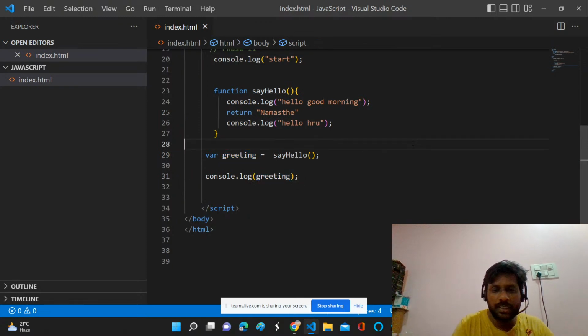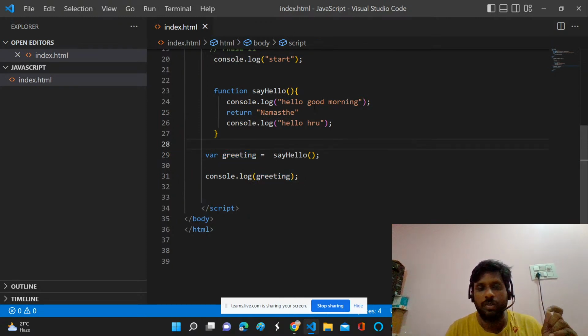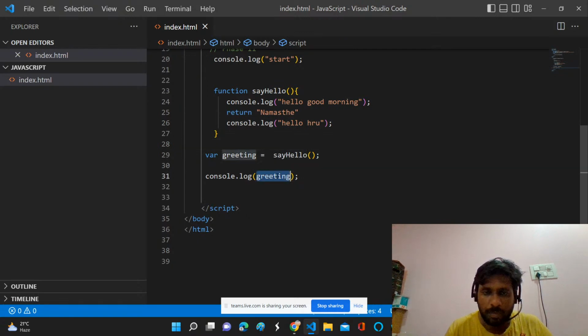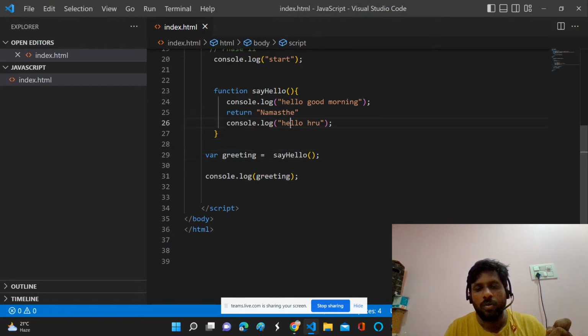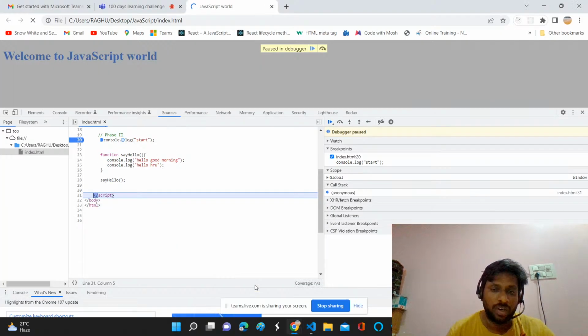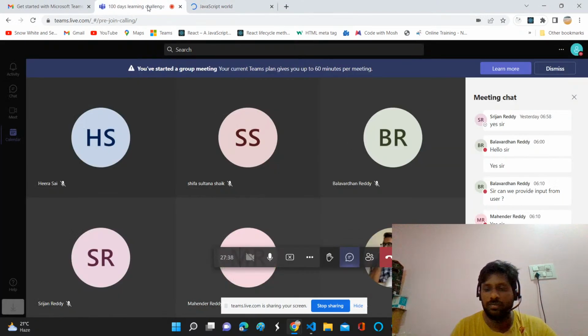So now tell me, just guess it, what is the output? Whether it will print hello, good morning, namaste, and hello, how are you, or whether it will print only namaste, or whether it will print only hello, how are you. You should guess what the output is exactly. So I'm giving 2 minutes to you. Even if you are watching this video after 6 months or 1 year, please pause the video and note down the answer, and after that continue.